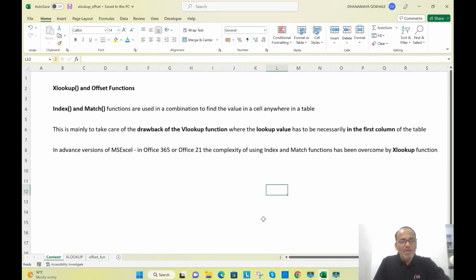So, if we remember, in my previous video, I had covered index and match functions. They were used in a combination. That means match functions were used within index functions to find out one particular value in a cell anywhere in the table. So if you want to find out one particular value like, let us say, commission of the employee whose ID is 245, like that.